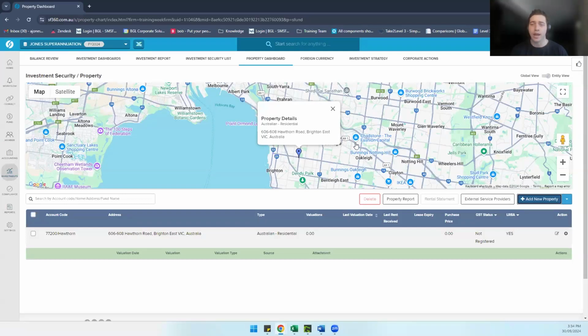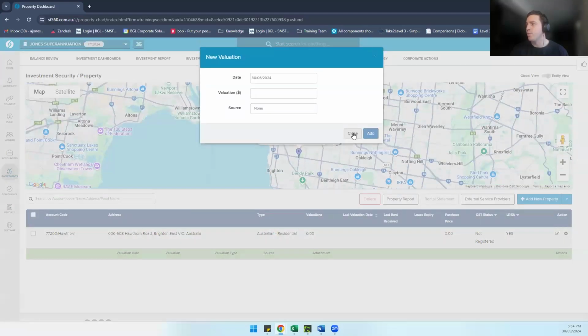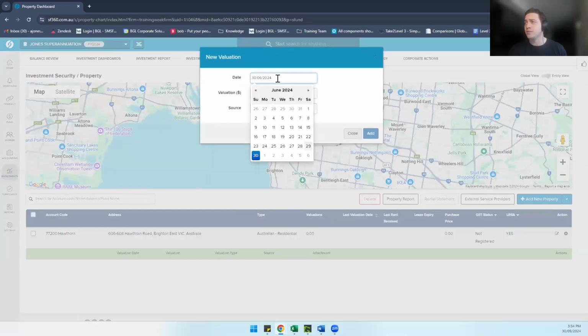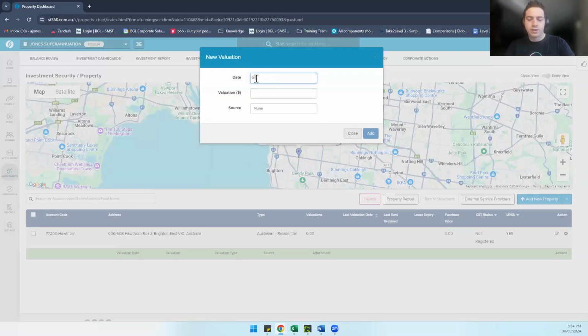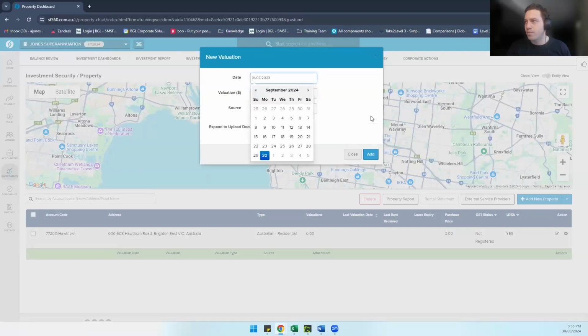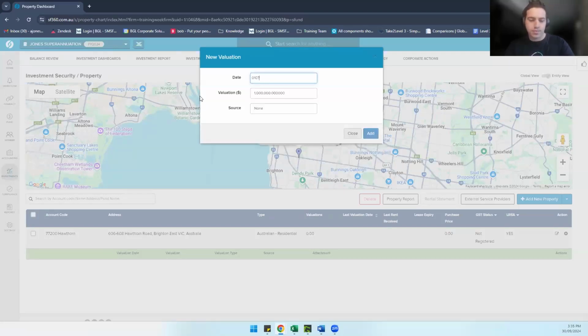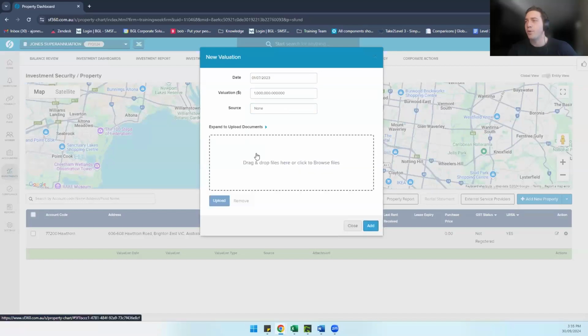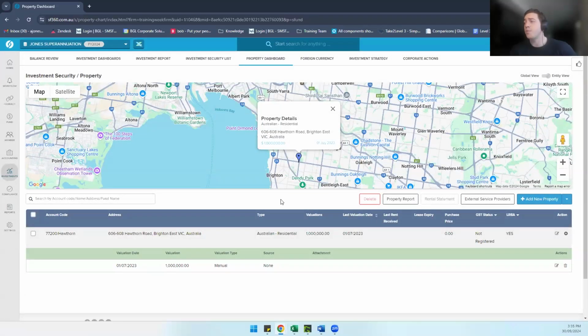The next step is to add an initial investment, an initial revaluation. When we first press this plus sign over here, we can add a revaluation. I'm going to edit the date to be the first of the 7th, 2023, so the first of the 24 financial year, which we are going to work in, and we're going to value it at $1 million. If we had any source documents, we would just put them through here. But we're just going to add that revaluation. So the property has been created.